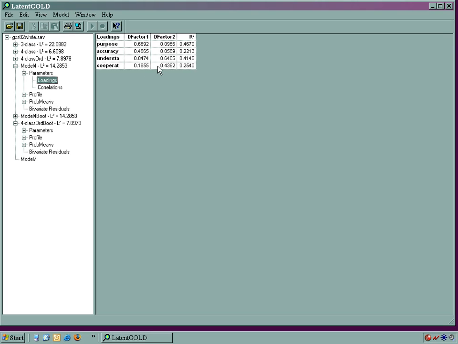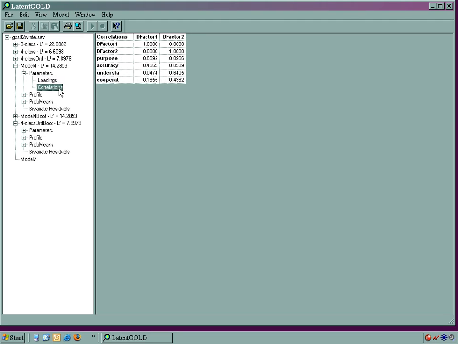So maybe factor 1 is believing of surveys and factor 2 is understanding of surveys. Now let's digress for a second here and click on correlations. What you'll notice right away is that this part here is exactly the same as we saw before on the loadings. Again, it's suggesting that these are actually the correlations between the indicators and the factors. The new part up here has to do with the correlations between the factors themselves.